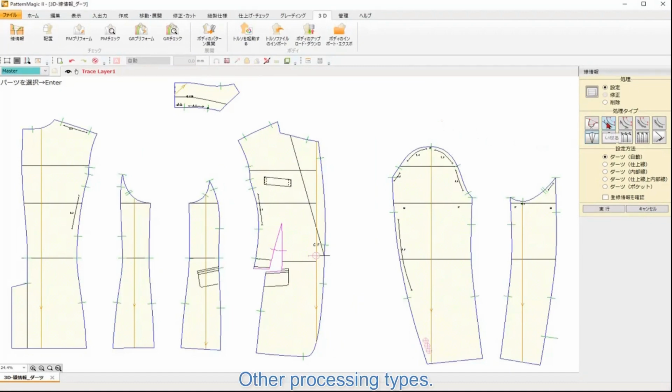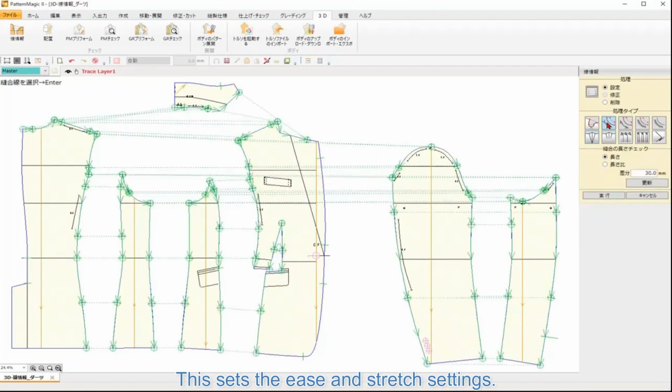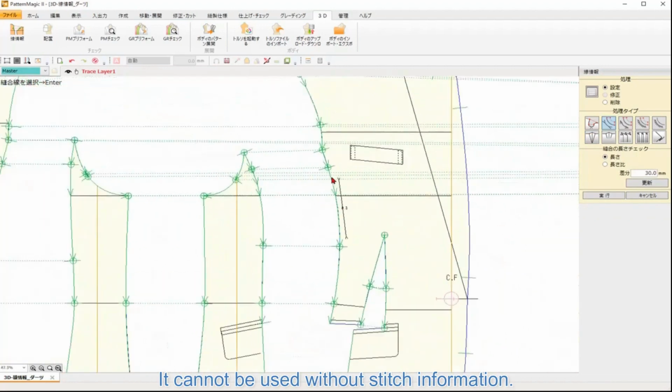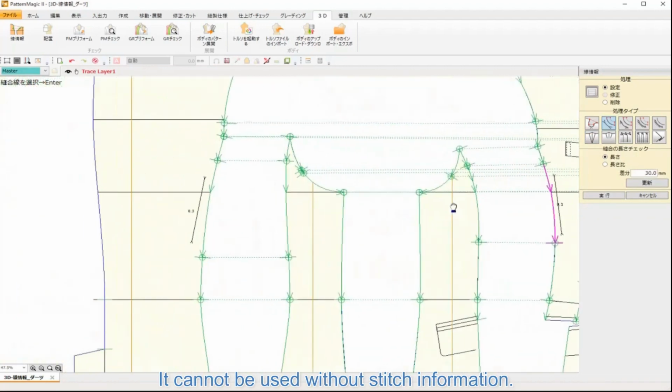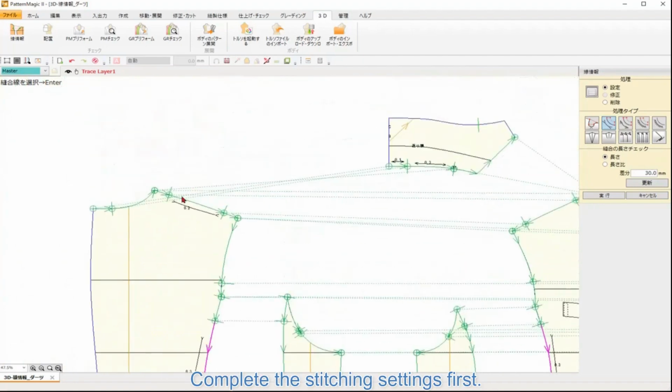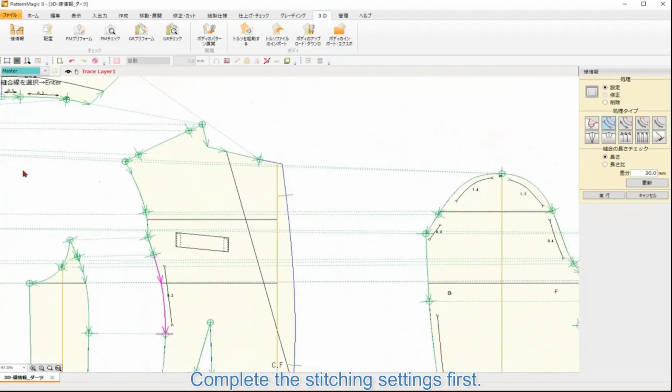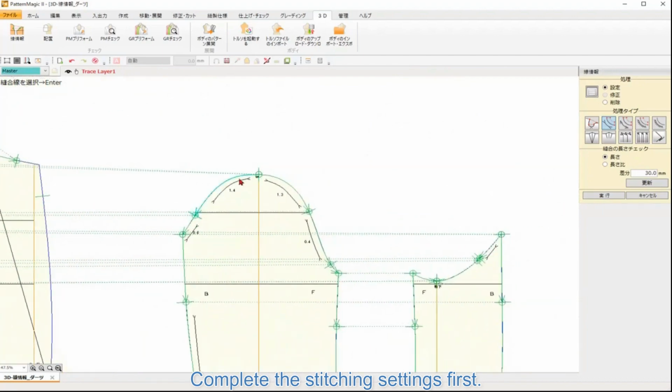Other processing types. This sets the ease and stretch settings. It cannot be used without stitch information. Complete the stitching settings first. Select the button and the lines to be eased or stretched. After clicking, press the Enter key to confirm.